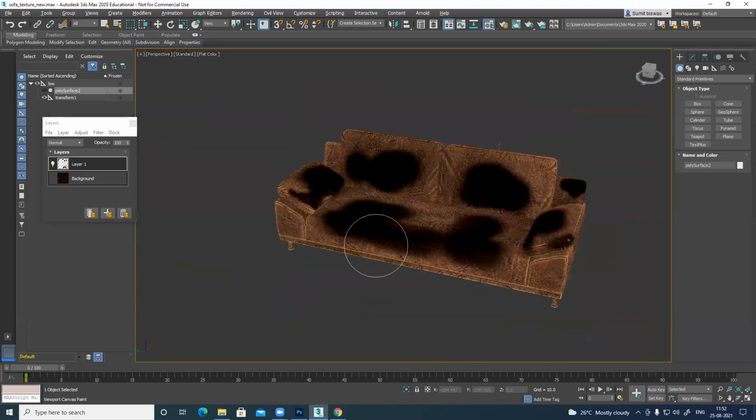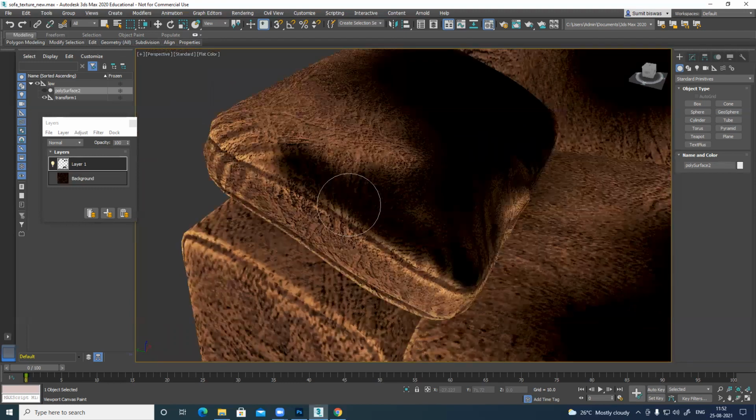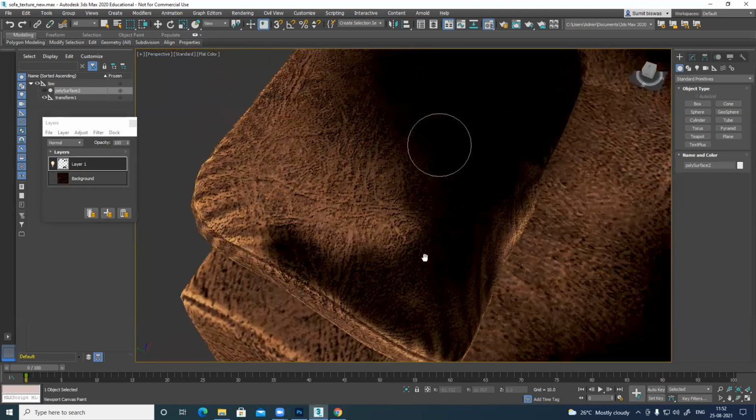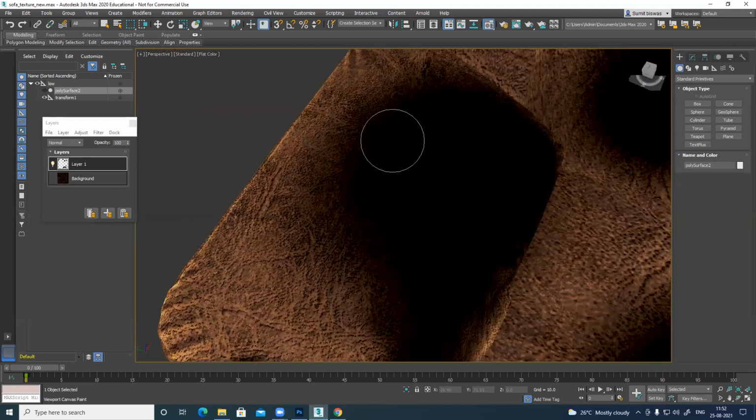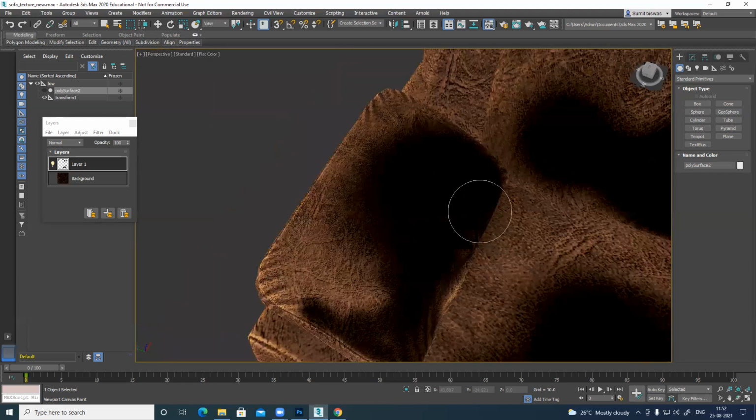I can do it in Photoshop. Or you can use a mouse also. The mouse becomes easy, because with a pen you have pen pressure and all, and sometimes it creates issues. So use a mouse also.